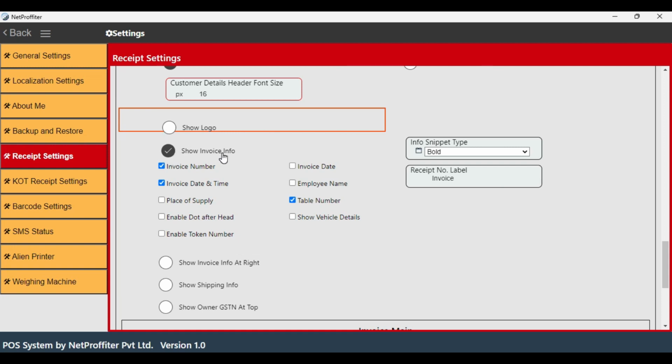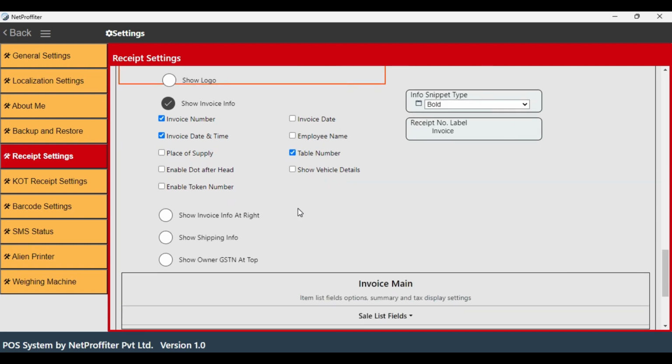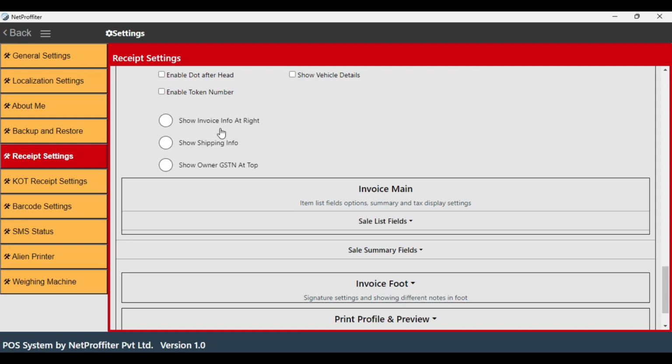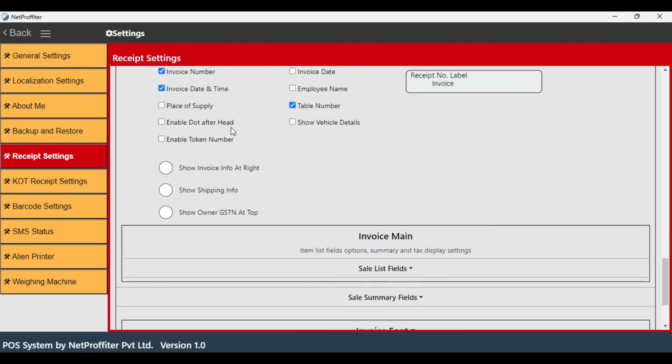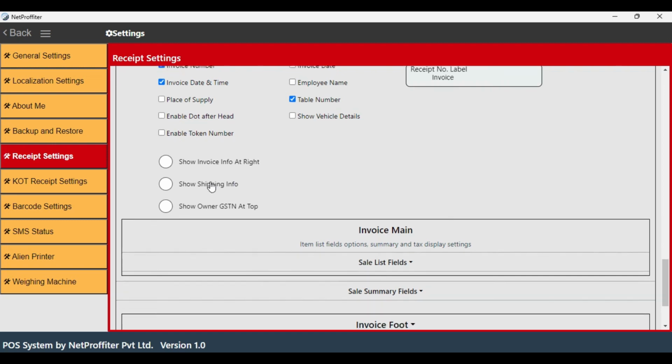Show invoice information. If you enable this, you can select what invoice information should be shown on the receipt. Like I have selected, the invoice number will be shown on the receipt, the invoice date and time, and the table number on which the customer was seated. Okay, if you want to show any other related details about the invoice, you can just check it and show them on the receipt.